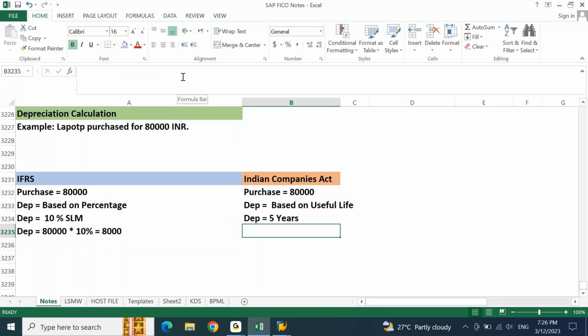Now, according to the Indian Companies Act, what will be the depreciation? How do we calculate? 80,000 divided by 5. For useful life, the formula is value divided by life. Here, in short, this will be 80,000 divided by 5. What will be the value? 16,000.